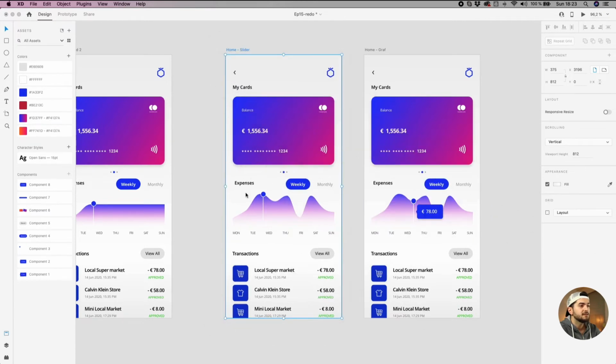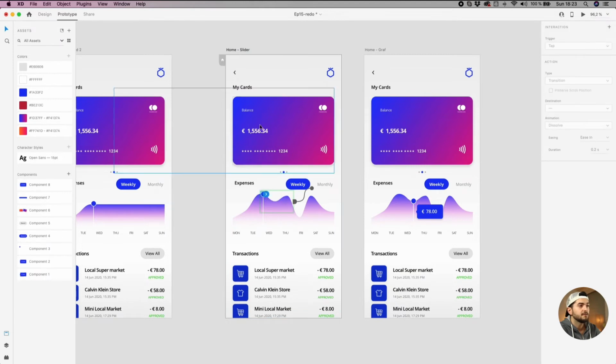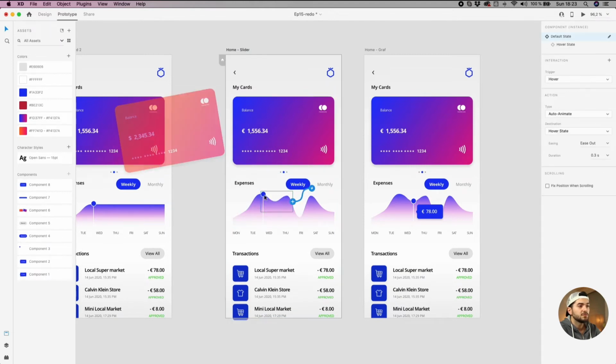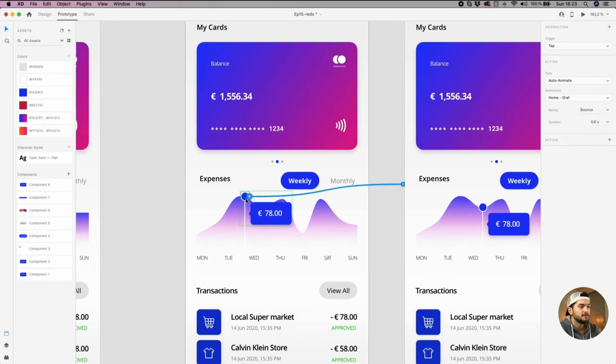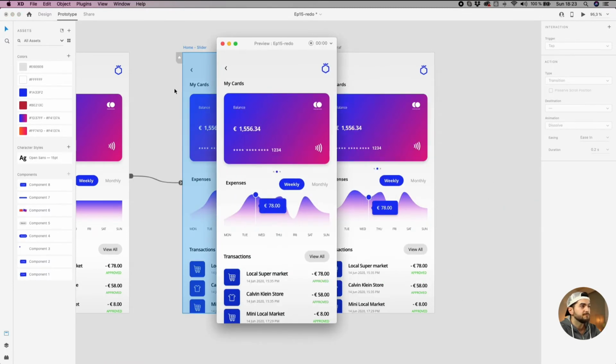and I think I didn't put the correct interaction on the hover. Double click, yeah, my mistake. Instead of tap, we want to have it as a drag because we want to drag that slider. One more try.